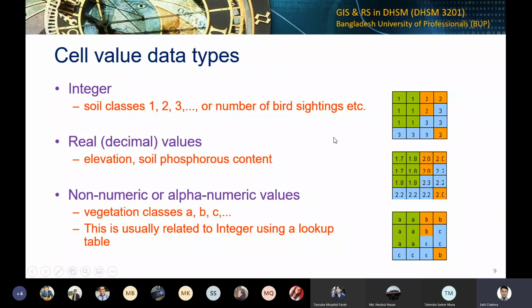And if these are not numeric values, then we could have something which is non-numeric or alphanumeric. And these alphanumeric values, for example, could be land cover classes, like vegetation. For example, in our previous example, let me fire up that one.